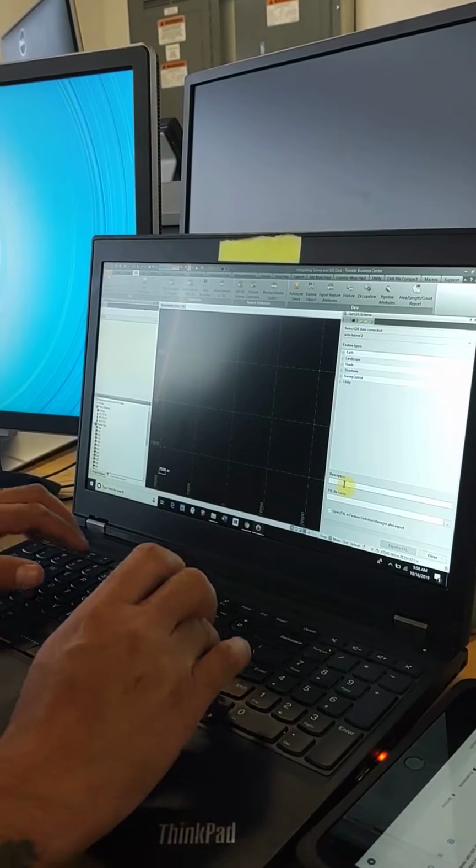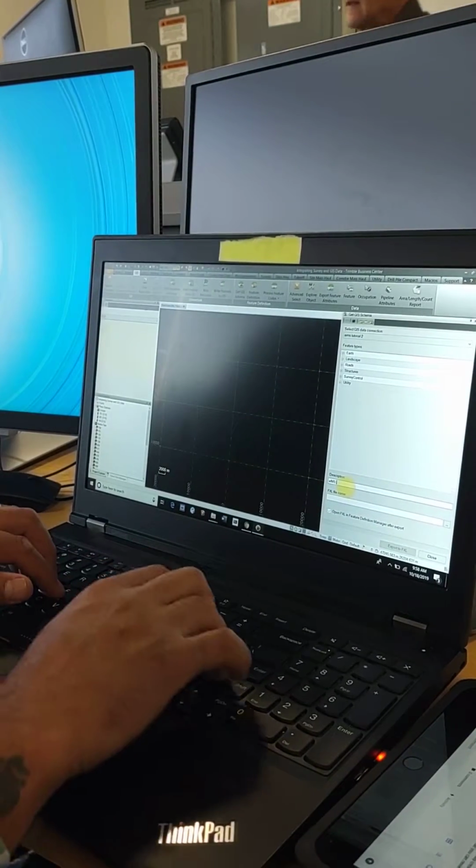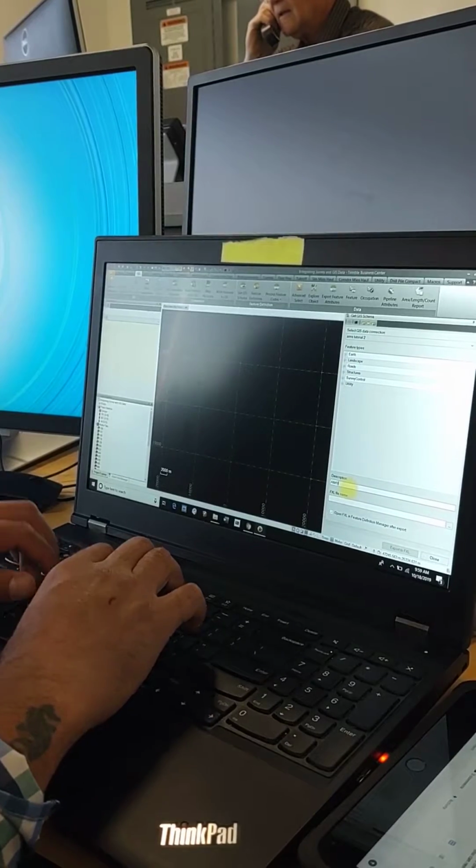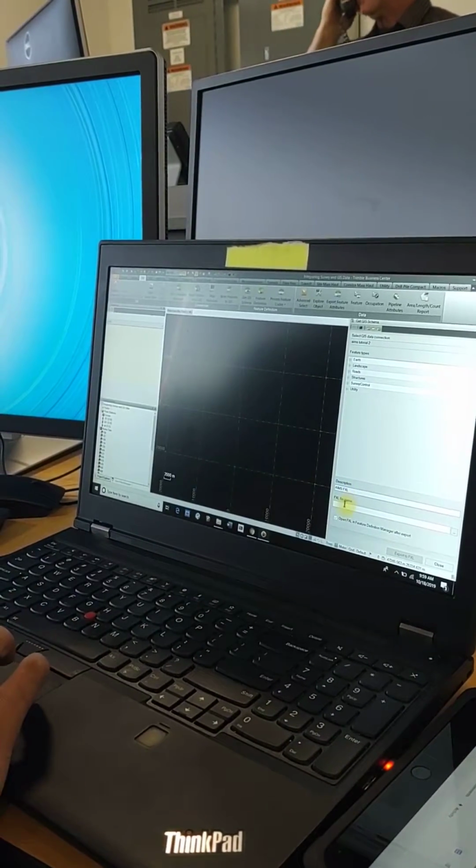We'll give it the description. We'll just call this AIM. The file name.